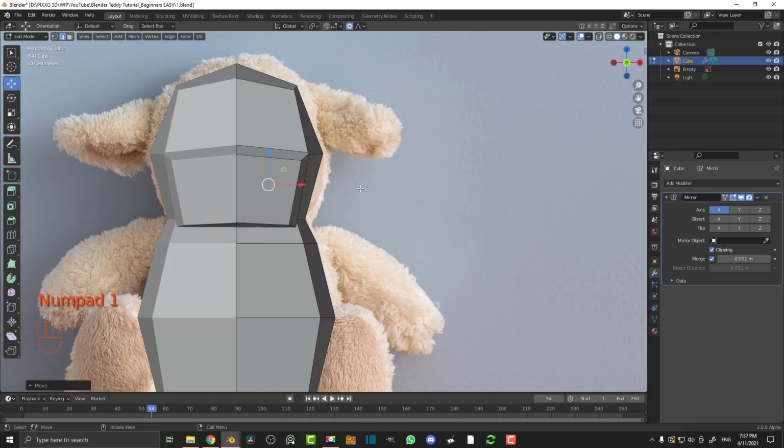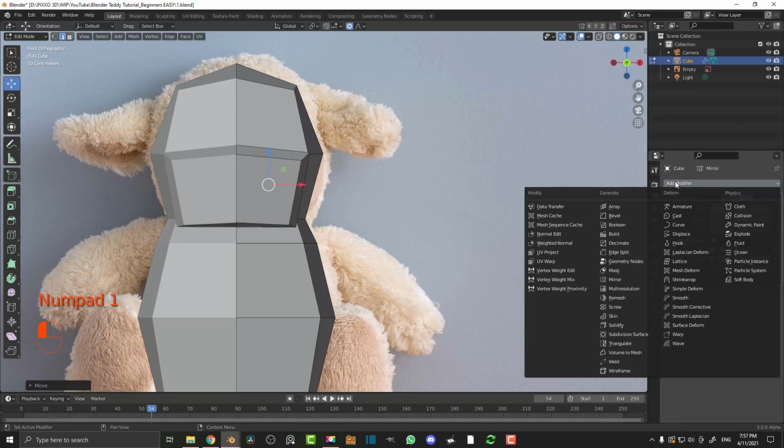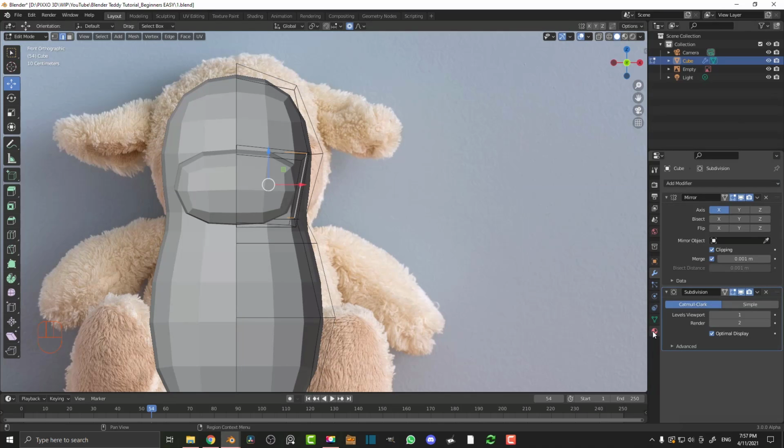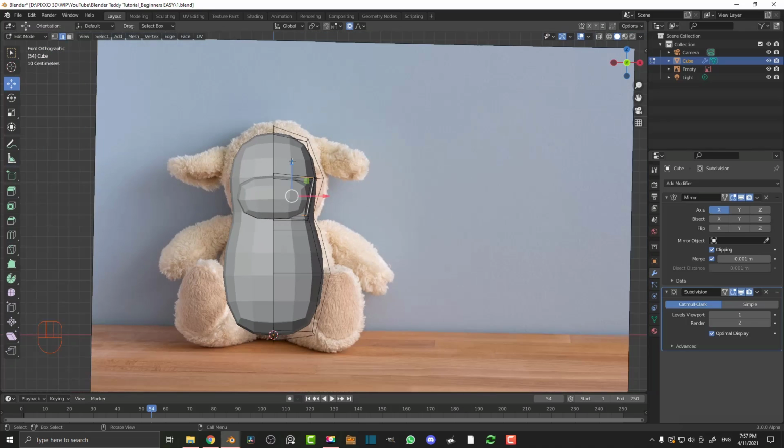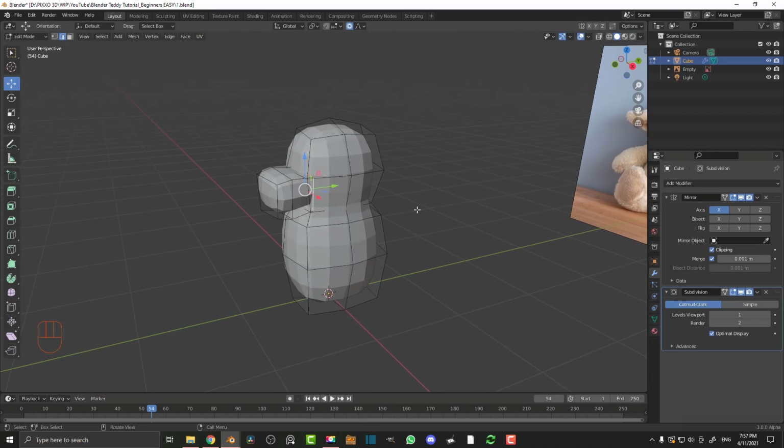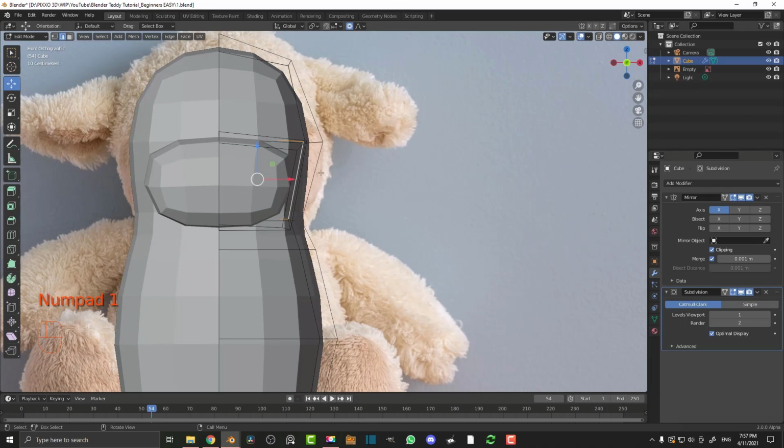So at the moment it looks very blocky. But if we now go to our modifiers, we can give this a subdivision surface modifier. And you can see it's rounding things out quite nicely. But at the moment, that's obviously averaging out the faces and stuff. So now you can see it looks quite small.